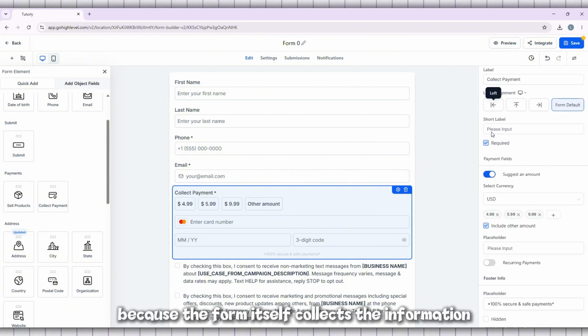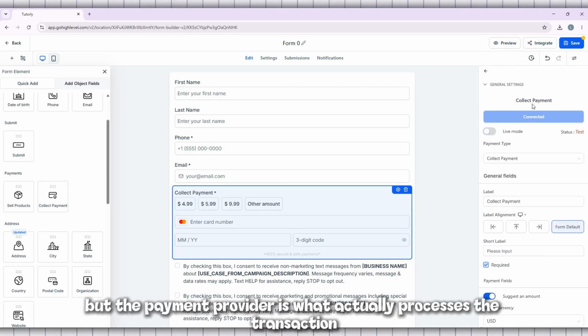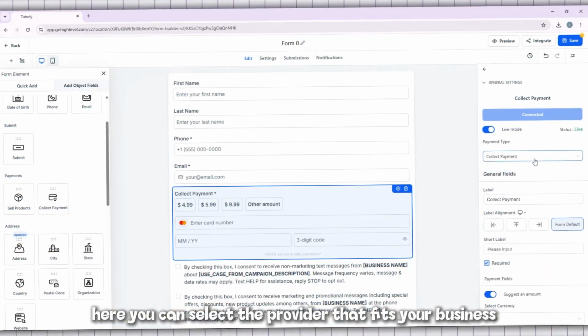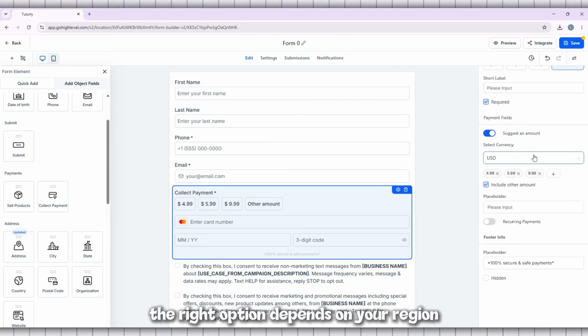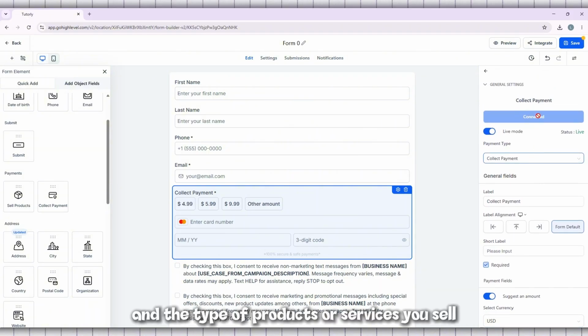This step is important because the form itself collects the information, but the payment provider is what actually processes the transaction securely. Choose more providers to see all available options. Here, you can select the provider that fits your business. The right option depends on your region, your payment needs, your customer preferences, and the type of products or services you sell.